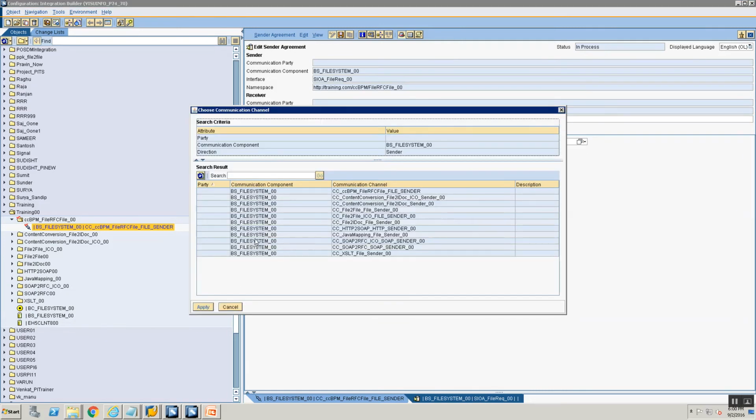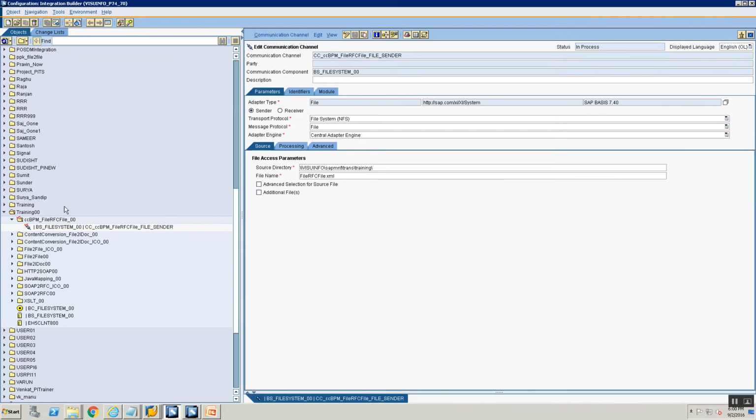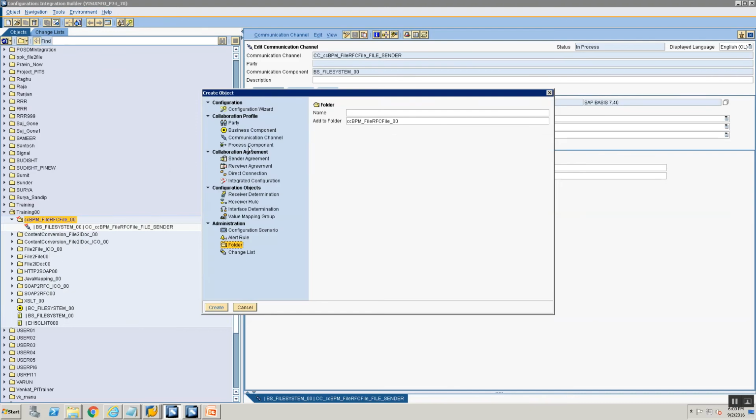Before we create the sender agreement, there's one step that I would recommend we do. So we've created the sender communication channel. Let's go ahead and say new. And here you see something called process component, right? Let's select the process component.